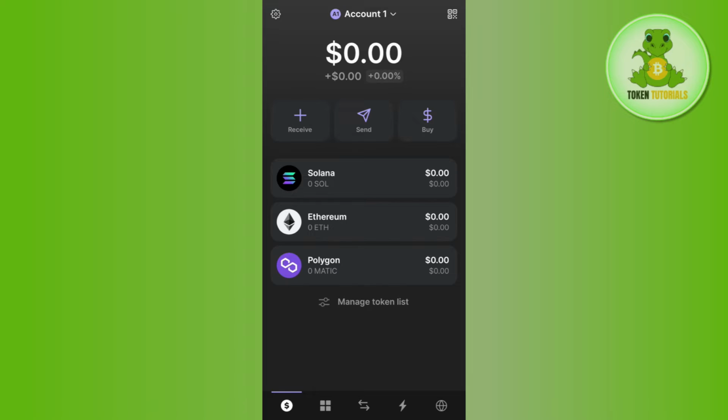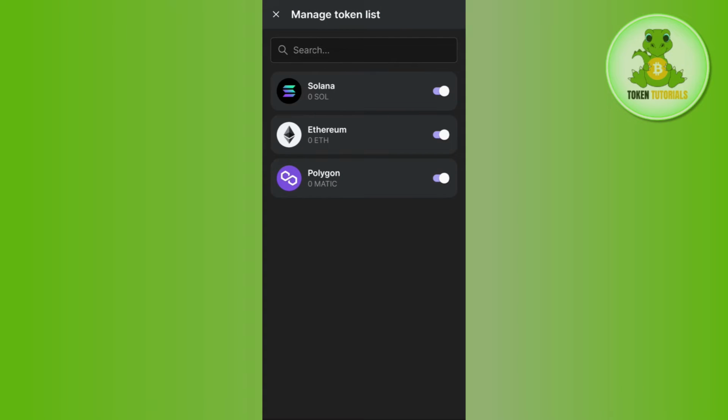So let's say you want to remove Polygon from this list, so you just have to tap on manage token list at the bottom. Then you will land on this manage token list section, where in the search bar you just have to search for that particular token which you want to remove from the list.